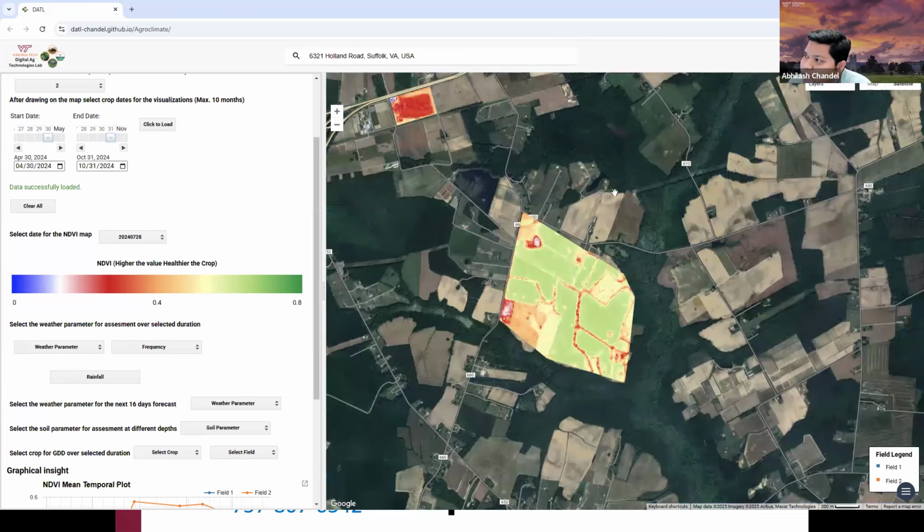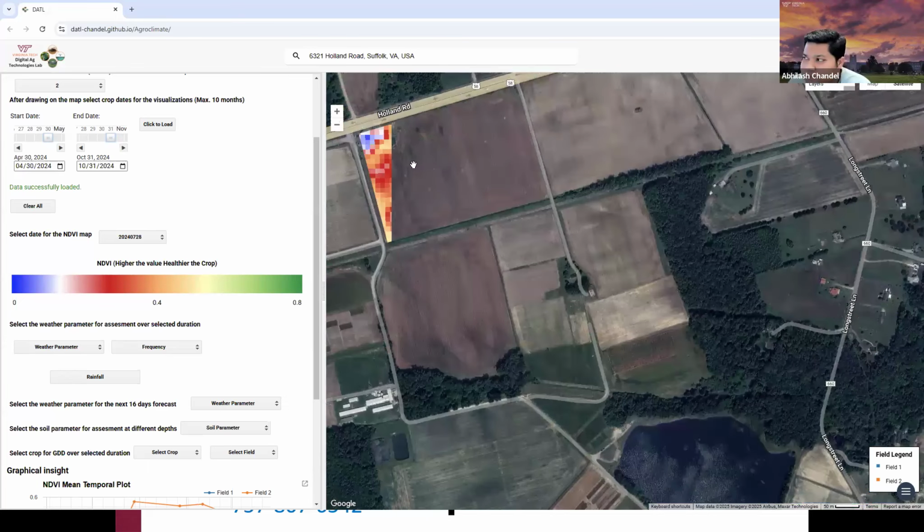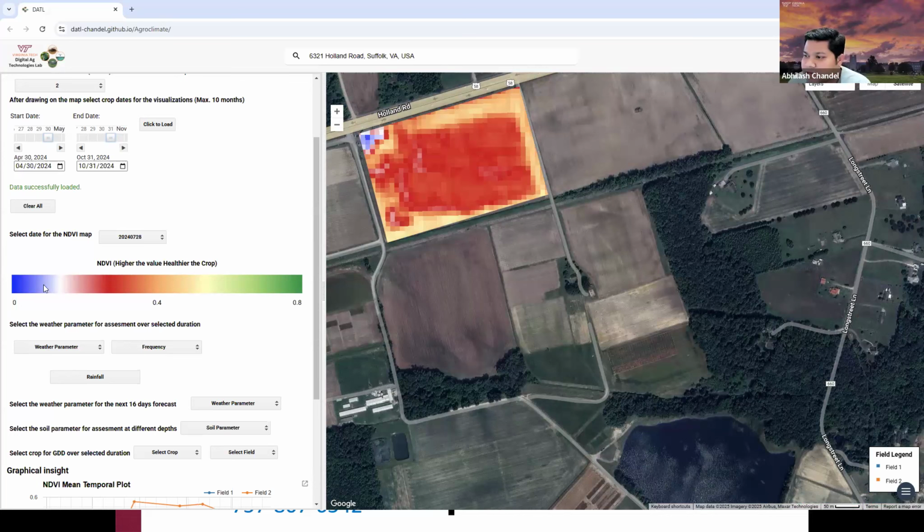So this is the field. This is red because we have a solar farm here. So it's a lot of solar panels here and some grasses around. That is the reason why we have lower values. And we have this NDVI scale bar, and for the growers, for someone who doesn't know about NDVI, we have put a slight indicative text. The higher the value of NDVI, the healthier is the crop.